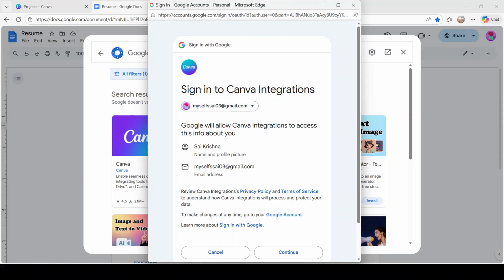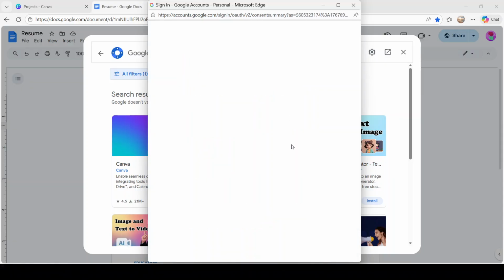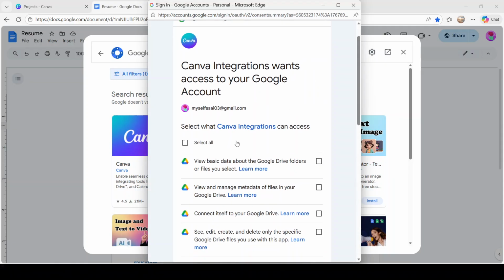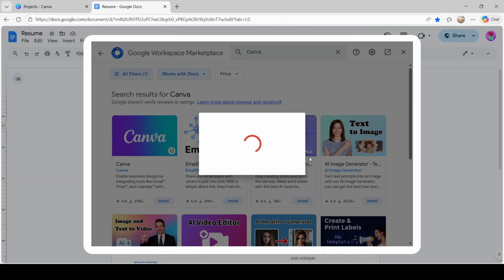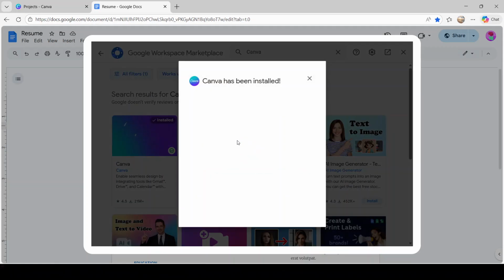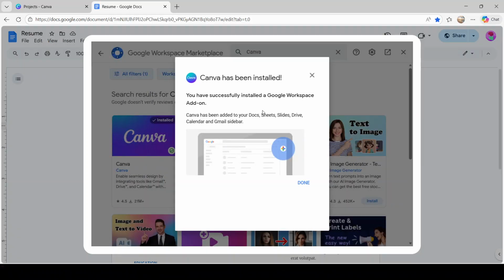Google will prompt you to grant permission so the add-on can run within your documents. Review the permissions, click Allow to proceed, and wait a moment while it installs. If you're prompted to pick a Google account, choose the one you're using in Docs.